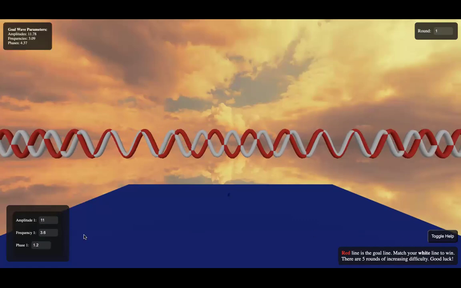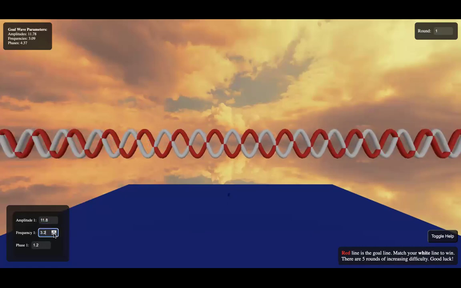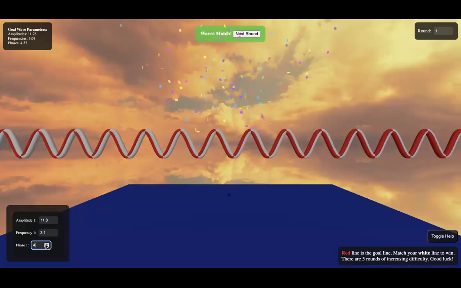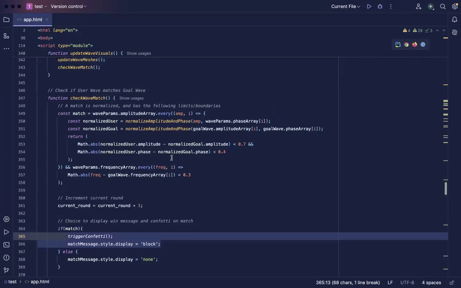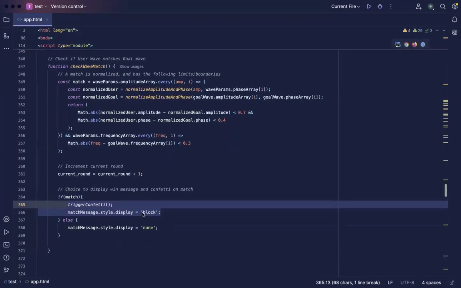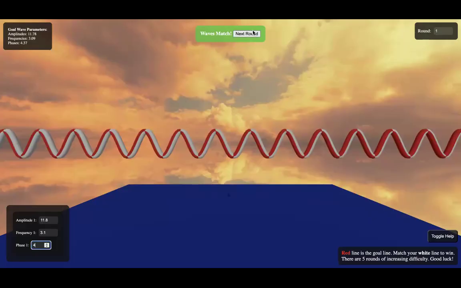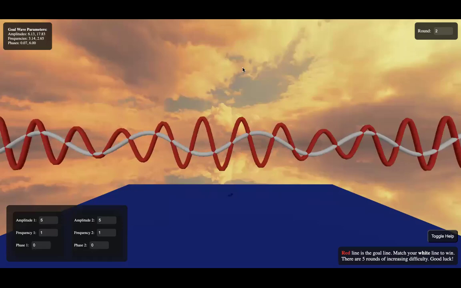And I hit the help button. So I see the amplitude is a bit higher. Frequency is a bit lower. And phase shift just a little bit more. There we go. As you can see here, it checks if that's a match. And if it is a match, it displays what I call match message, which is this banner up top here with the button to go to the next round. Click.